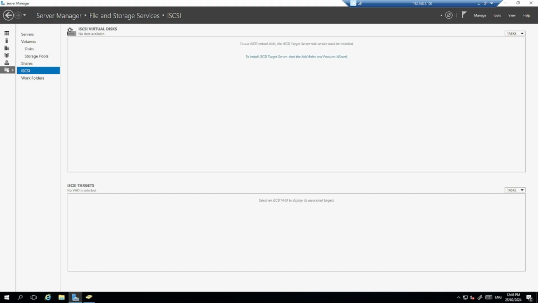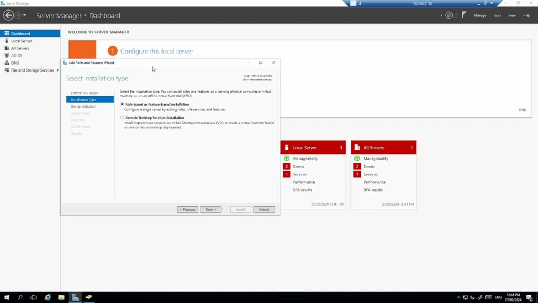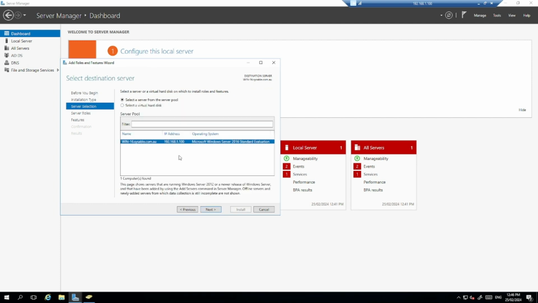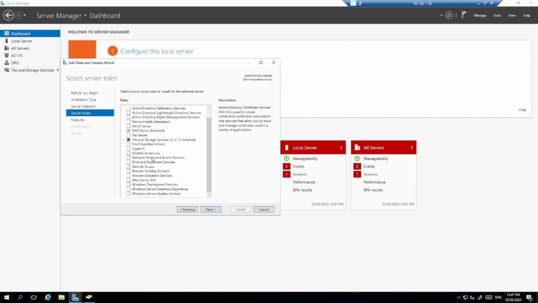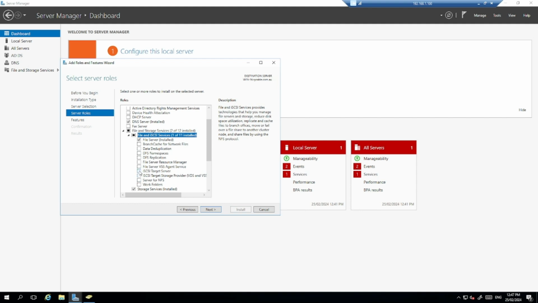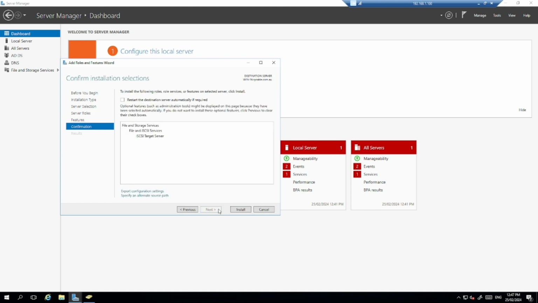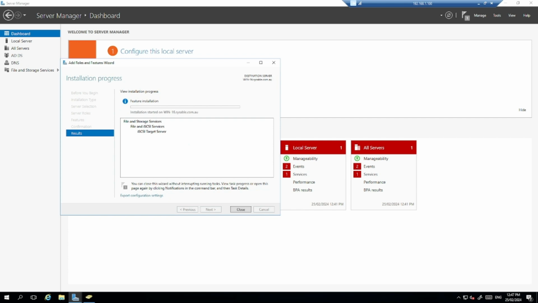So let me create the centralized storage now. All right, so first thing is that I will go back to my add roles and features, click on next, select the pool, keep it default. Over here I will go to the file and storage, expand this one, and select ESXi target, and click on next, and it should add those features now. And after that we will now create.